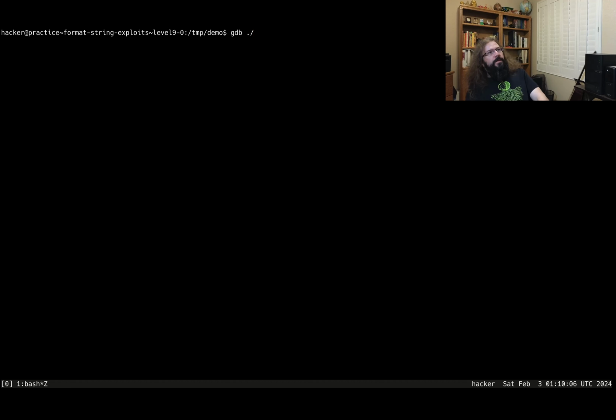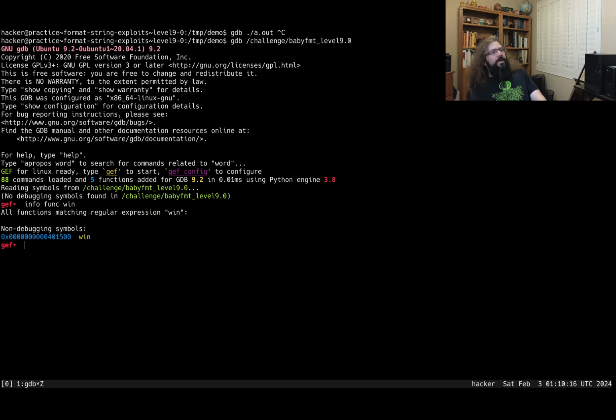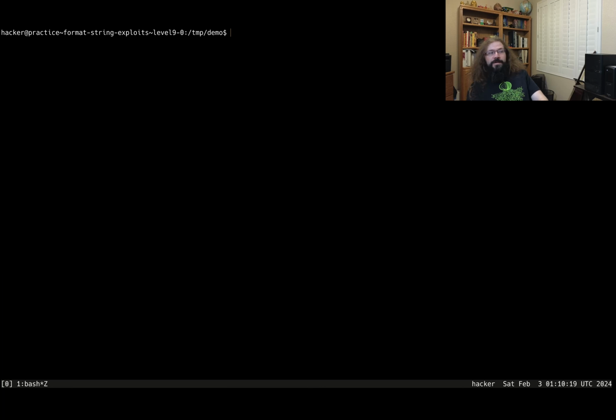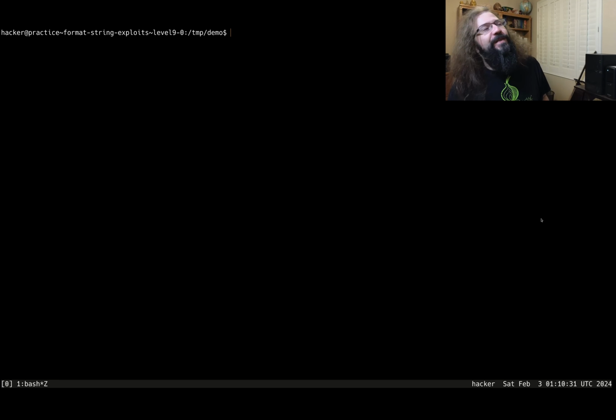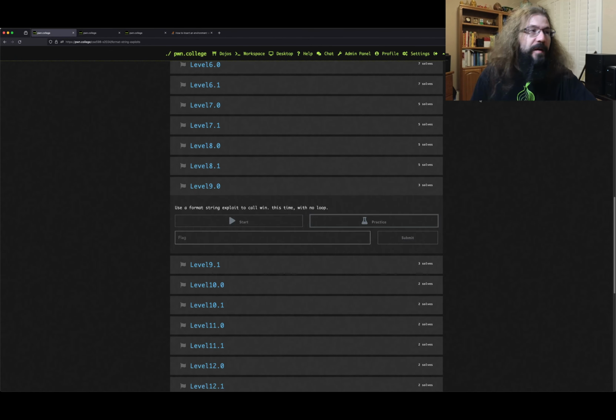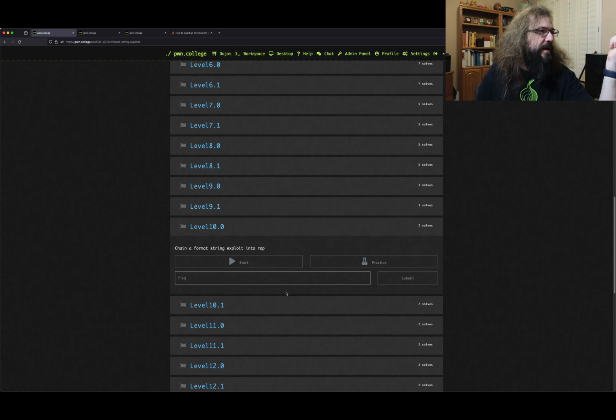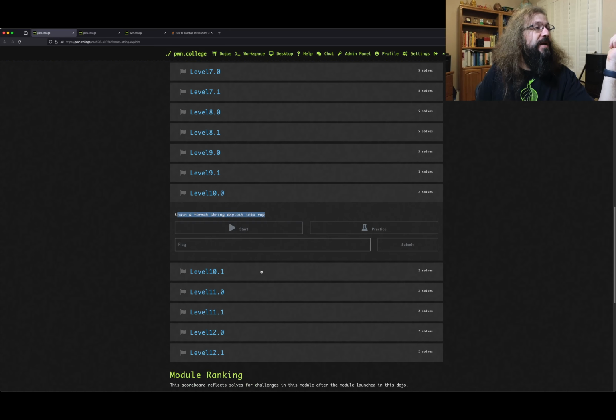Because as far as I'm aware, GDB info func win. Ah, I'm a liar. But be creative with what you want to write there. Okay, so that was what I have to say about level 9 here, where you're using a format string exploit. Oh, it does say to call win. Okay, so that's convenient.